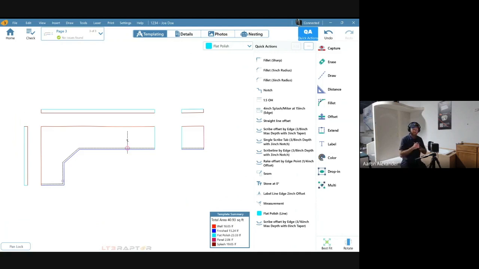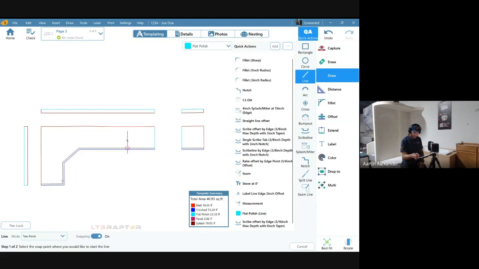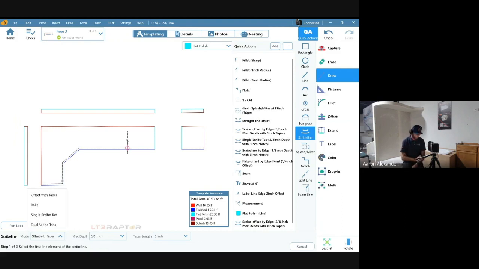So we added some really awesome scribe line functions into the software here to try to utilize your guys' equipment, whatever equipment that may be, to the best of its ability, okay? And so one of the things here, we're going to go to draw. And then down the list here, you see scribe line. And now the first one here, if we look in the bottom left corner of the screen, we see scribe line mode, offset with taper.